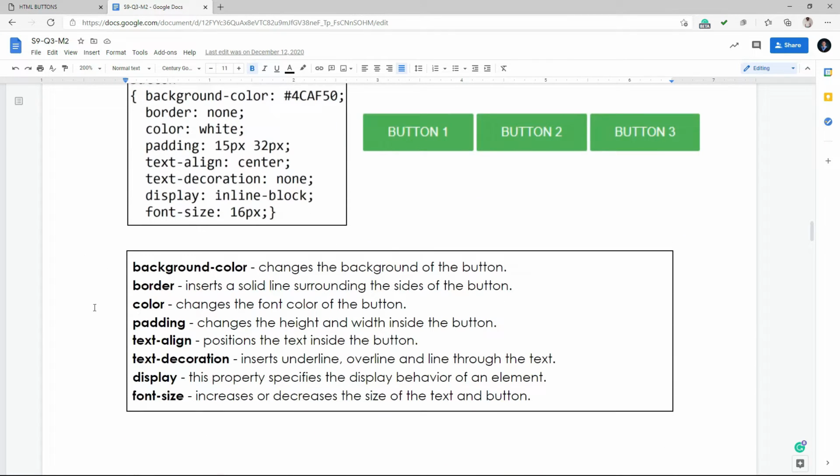Okay? So, ito yung mga description kung ano yung binabago ng mga elements or properties ng CSS. So, padding changes the height and width inside the button. So, those are the elements. Yeah, just read this one and you would understand how to specifically customize your buttons. Okay?